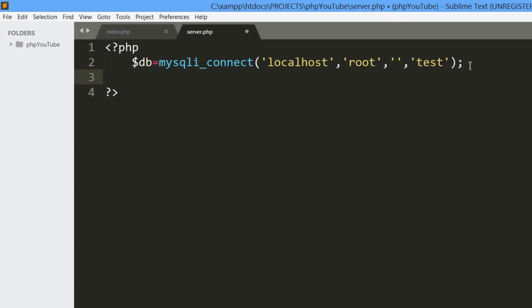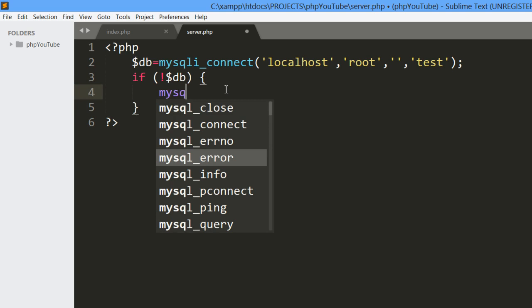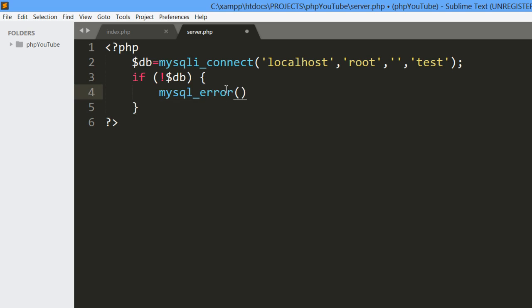Then down here, I'm going to test if the connection is not successful. I'm going to use some logic there, and I say if the DB is not connected, what should the program tell me, or what should it throw for us? I would like it to echo for me a MySQL error. So I may just type here MySQL error, straight like that.